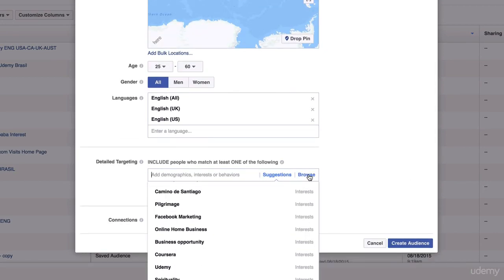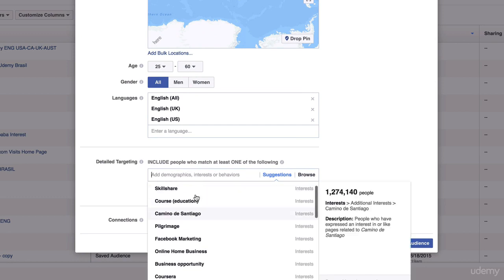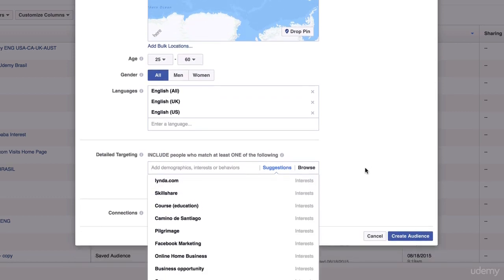I can click on browse, or I can see the suggestion, or I can even type the keywords here. I will select people that are interested in online education, any kind of education, and maybe sites that sell online courses like Udemy, Skillshare, lynda.com, or anything like that, because that's my target audience.